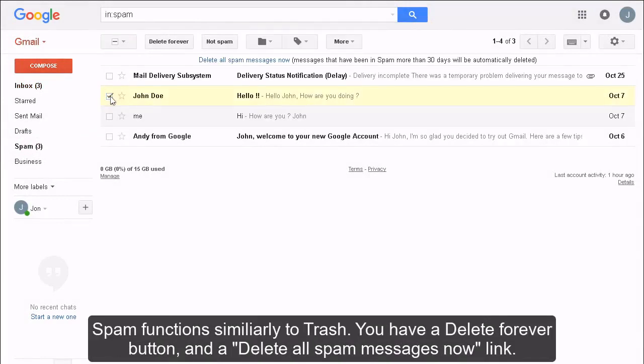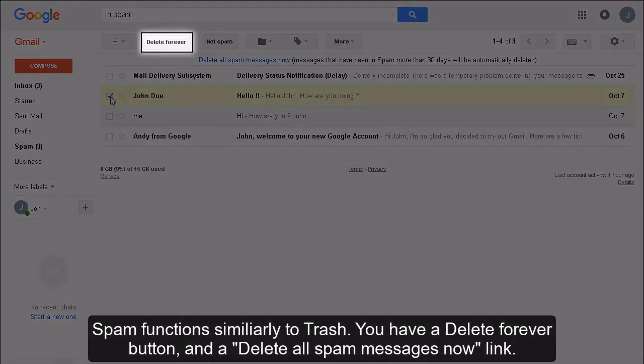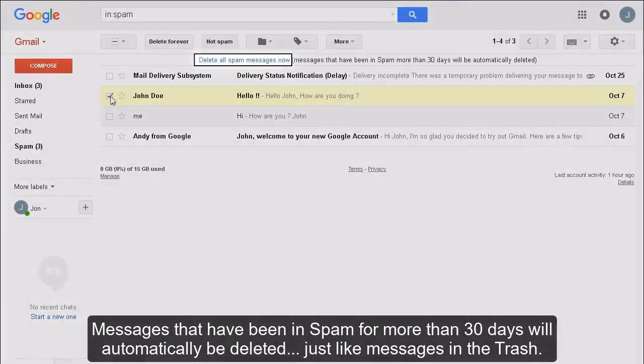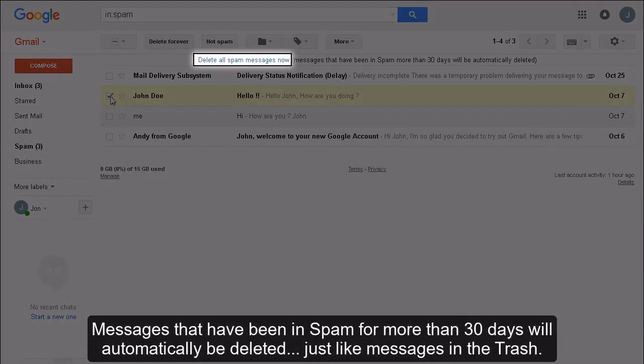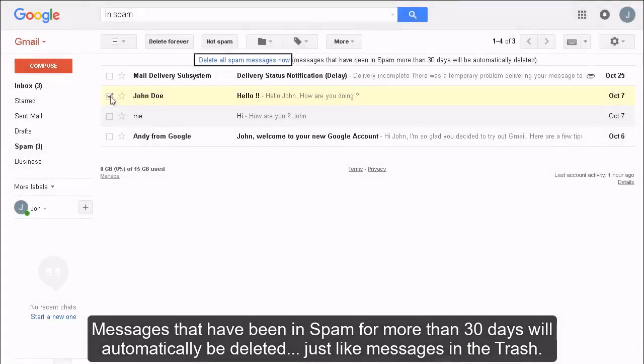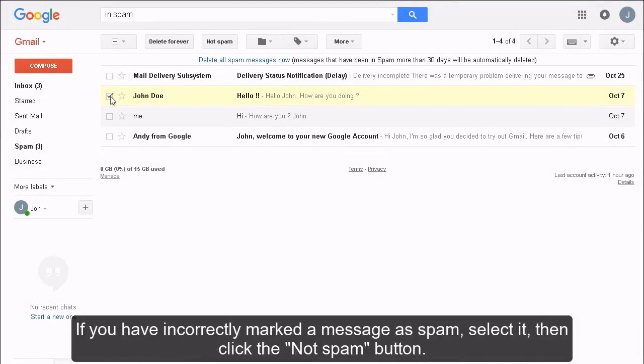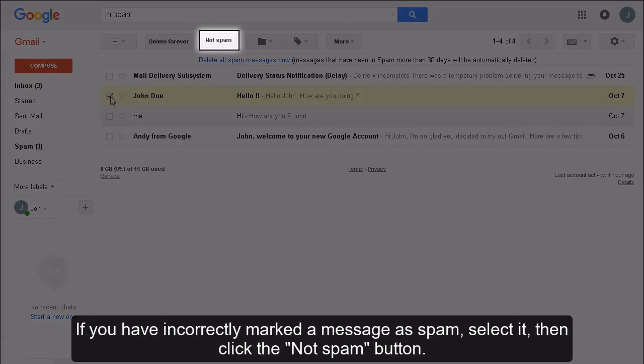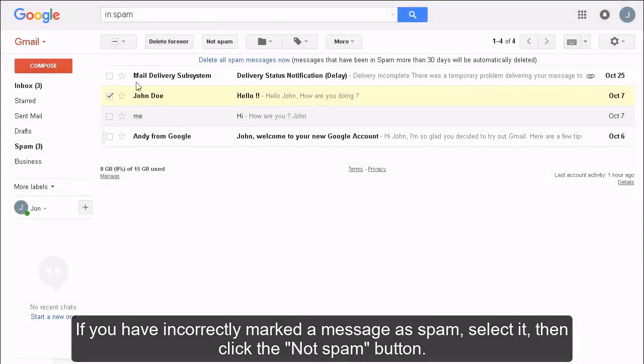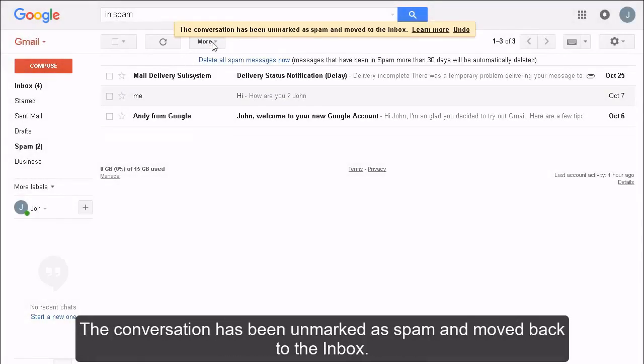Spam functions similarly to trash. You have a Delete Forever button and a Delete All Spam Messages Now link. Messages that have been in spam for more than 30 days will automatically be deleted, just like messages in the trash. If you have incorrectly marked a message as spam, select it, then click the Not Spam button. The conversation has been unmarked as spam and moved back to the inbox.